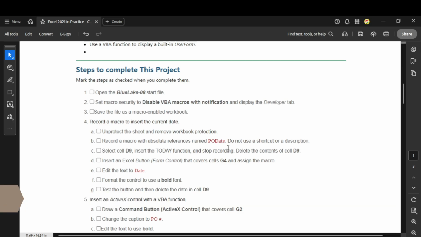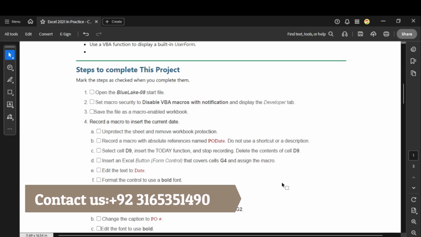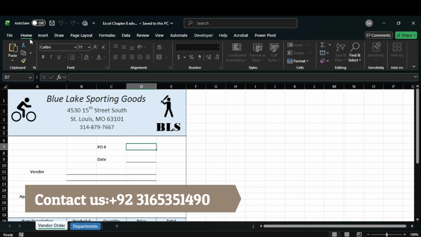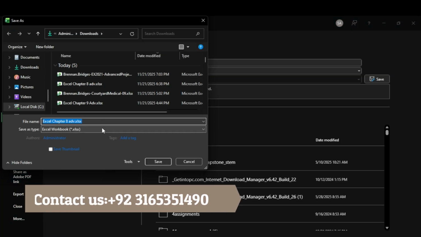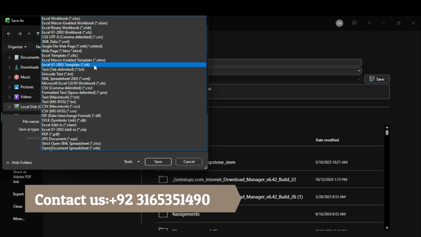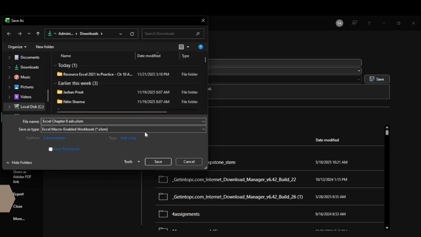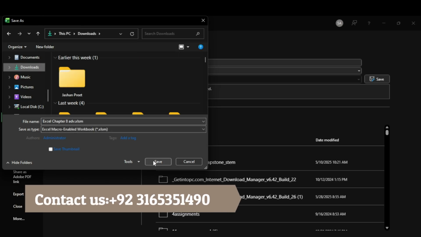Save the file as a macro-enabled workbook. So we'll save this file as macro enabled workbook.